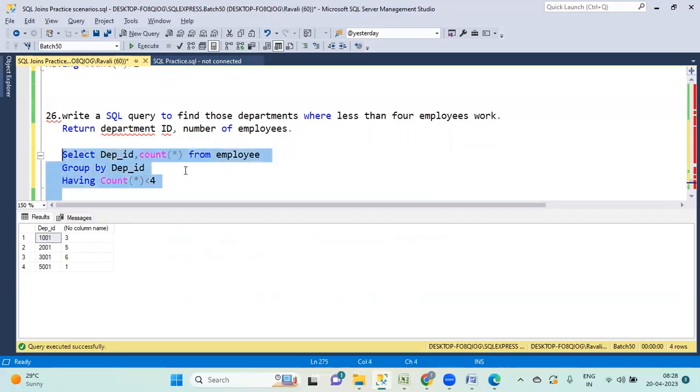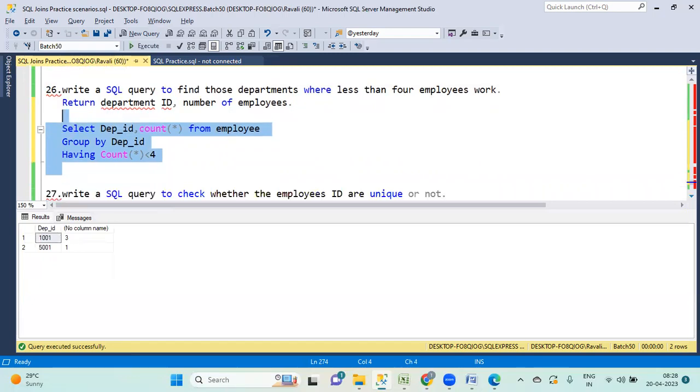Less than 4 will give 1001 and 5001, because the other two are greater than 4, right? 2001 has 5 employees, 3001 has 6 employees, and only 1001 and 5001 have less than 4. So when you run this along with the HAVING clause, you will get only 2 records.